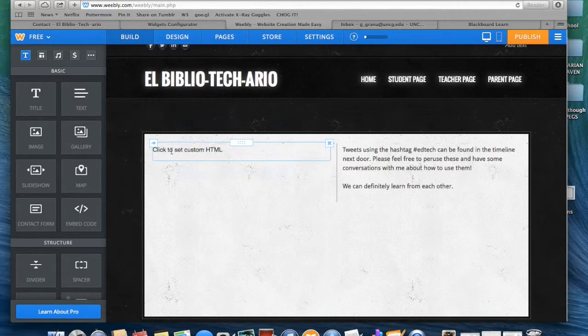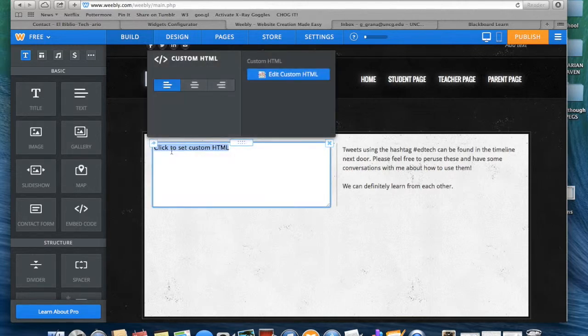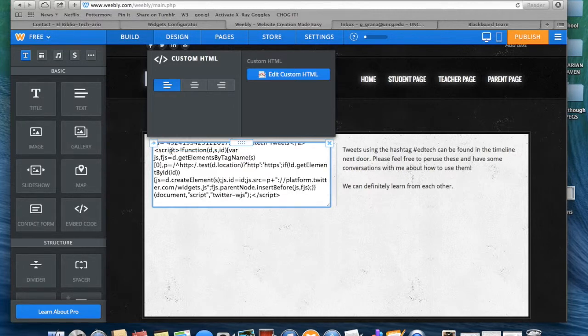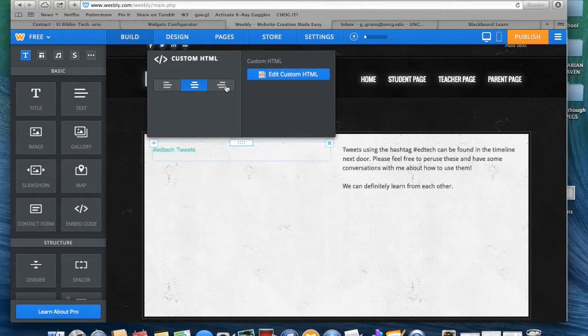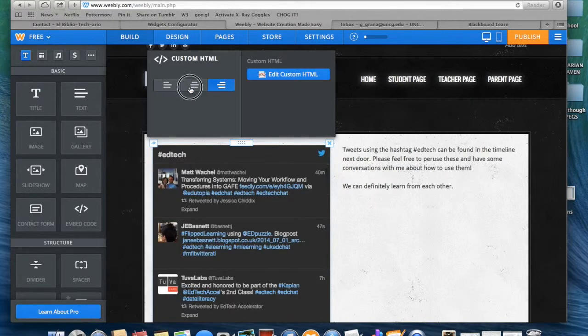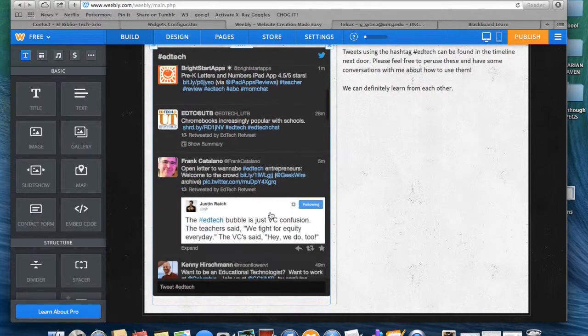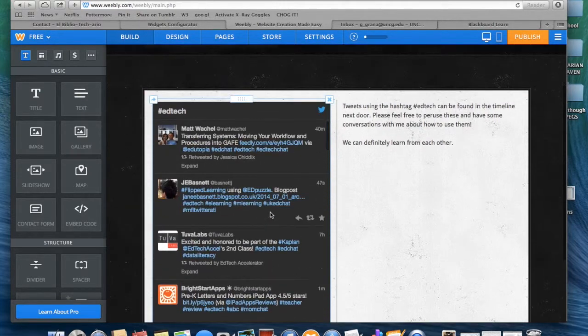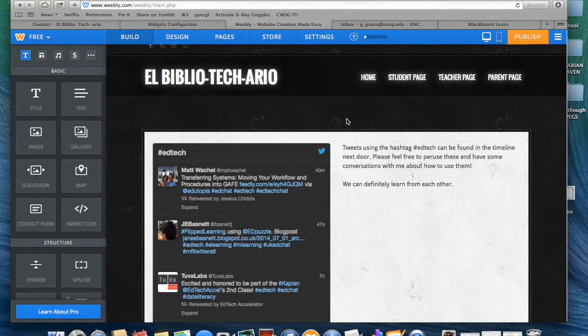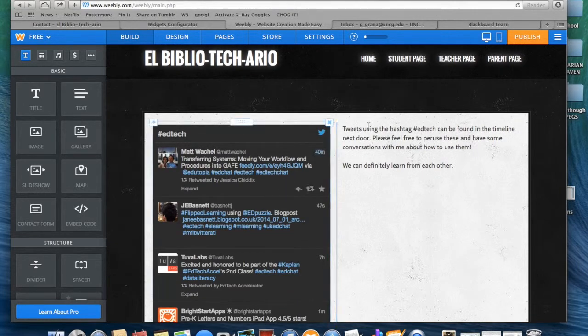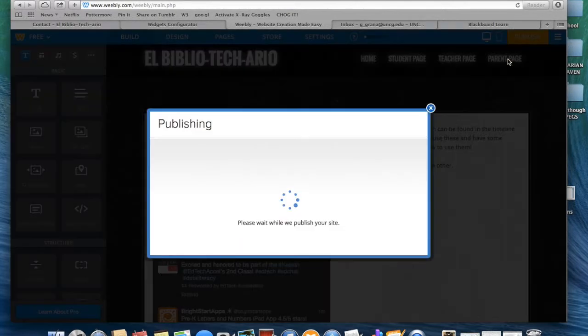Okay, set custom HTML. Like all the features on Weebly, you click in and you can start typing. I'm going to paste. I can customize whether I want it to be centered or off to the side. And already it's working. There goes Weebly thinking and moving it along. And sure enough, we have our page. Our Twitter timeline is there. Our Twitter feed has arrived. I'm going to hit publish.